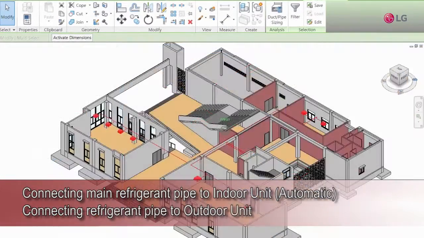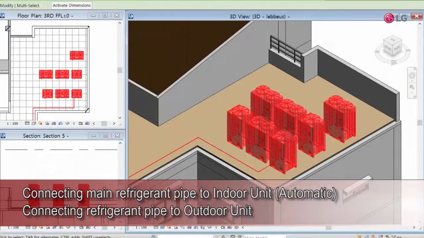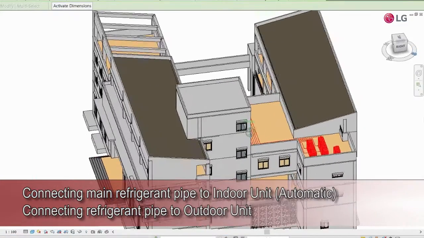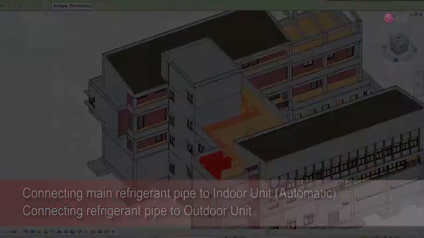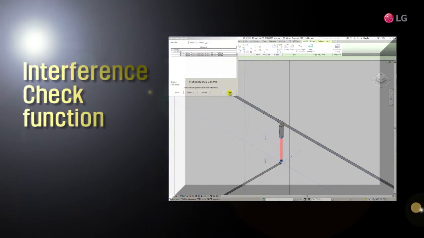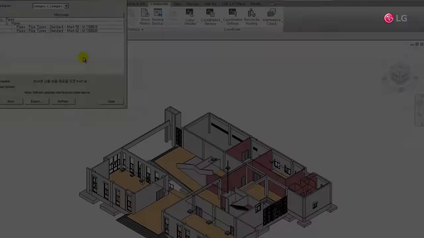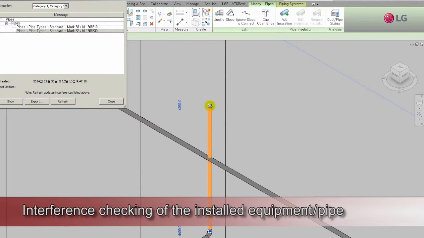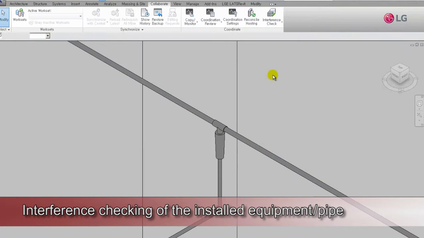User can configure a system by selecting the indoor units and outdoor units, and the ducts can be automatically connected in accordance with the preset logic. A user can find where the interference of the installed equipment or ducts is generated and correct the layout and connection.